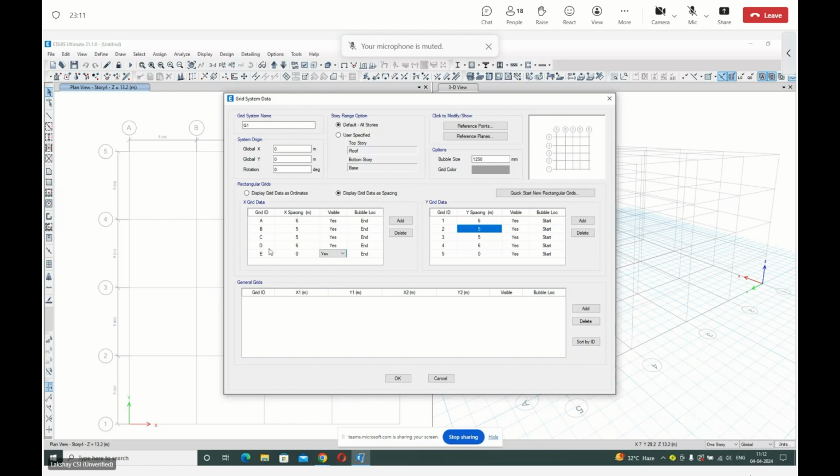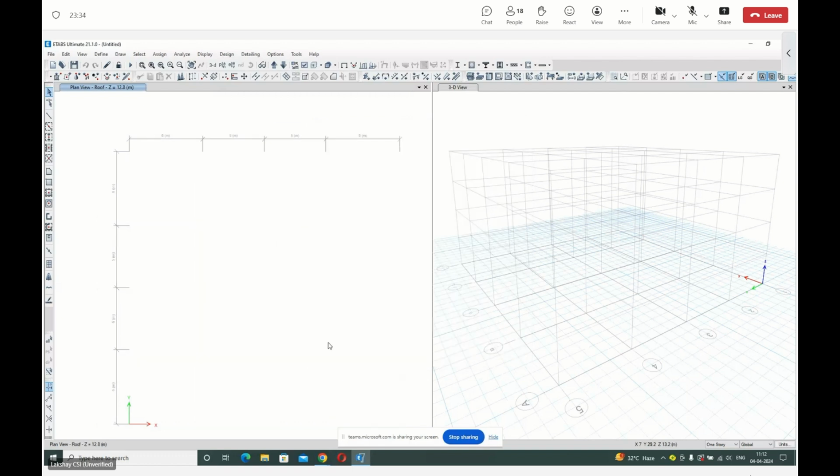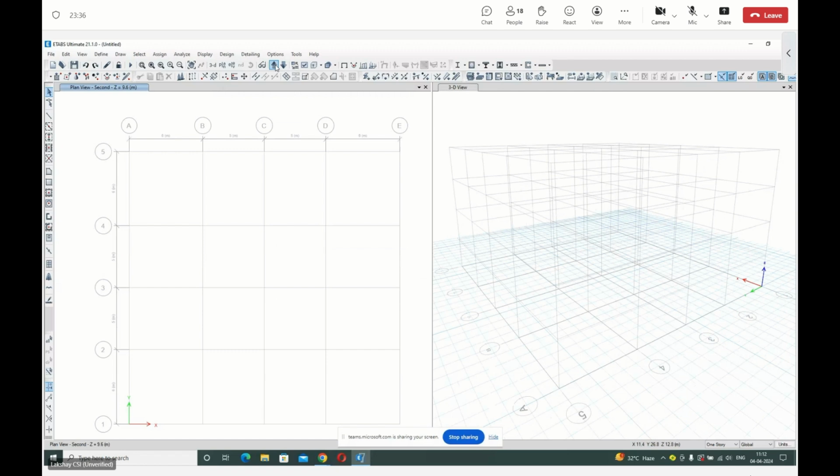If you want to add another grid, you can simply come to X data. You will click add, and it will add another grid. We'll add the distance between them also. And if you want to delete this grid, you'll just click on F and delete. This will keep reflecting any change you make. You'll press OK, and you can add another grid system here also, and you'll press OK. Now we have the refresh grid available in front of us. So we'll start with the ground floor.